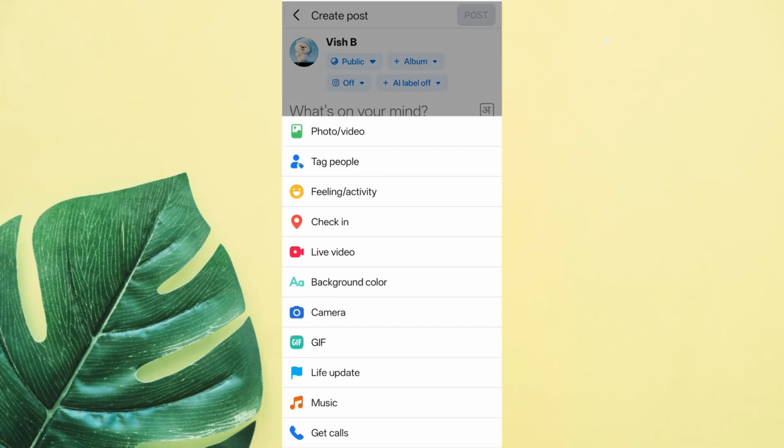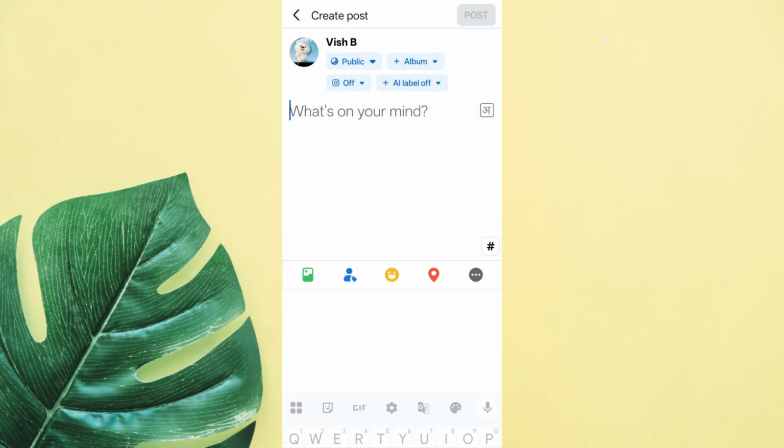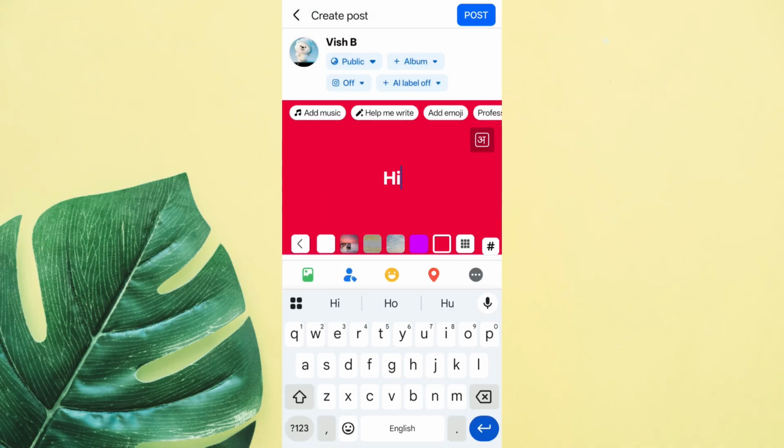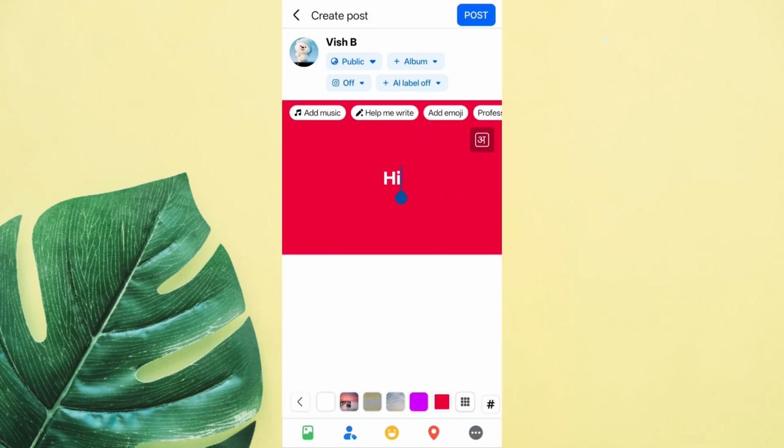You can upload any of the photos or the videos. Then you can just simply add any of the texts over here. For example, let's say I've added this text here as a post.